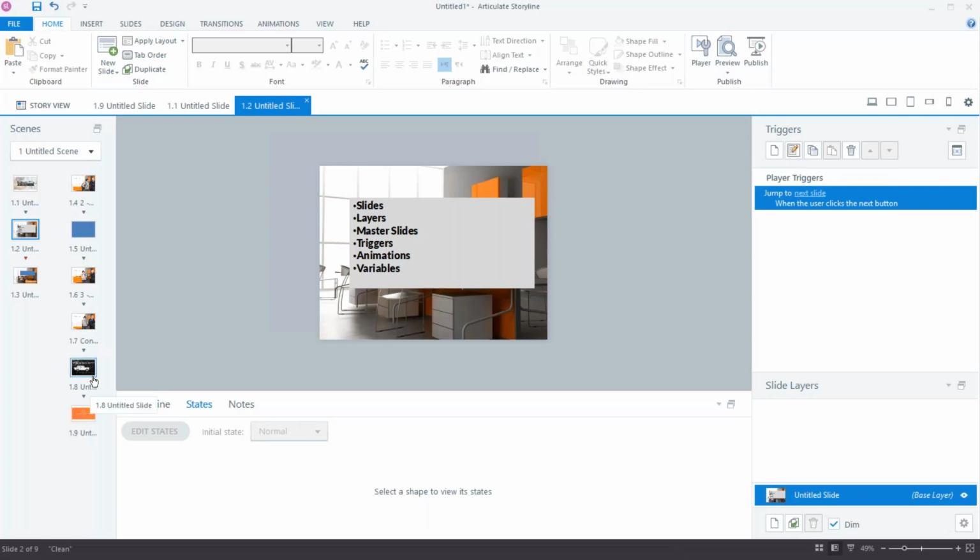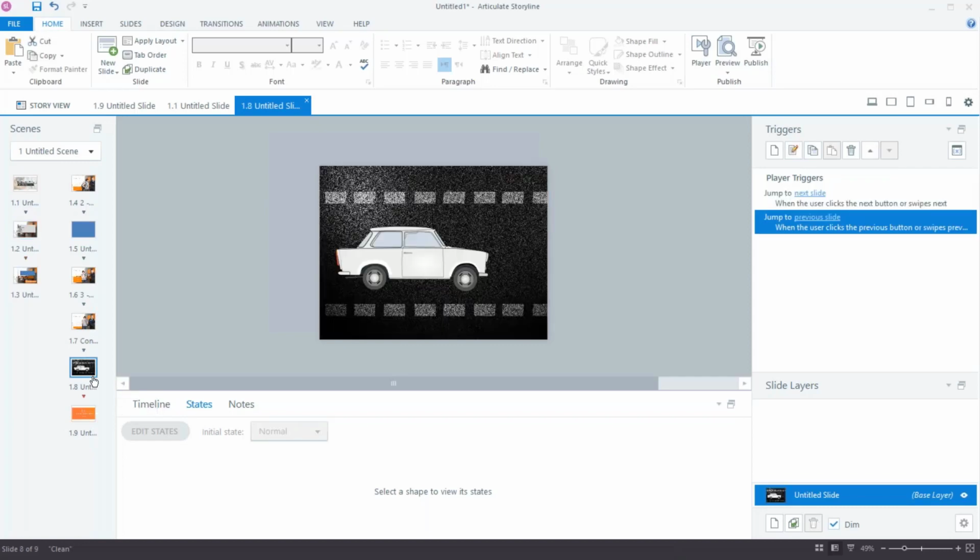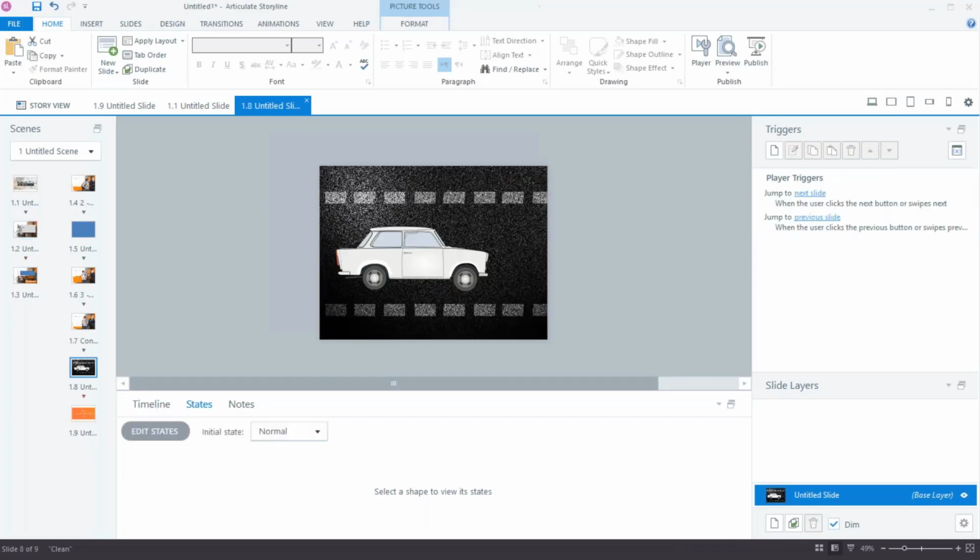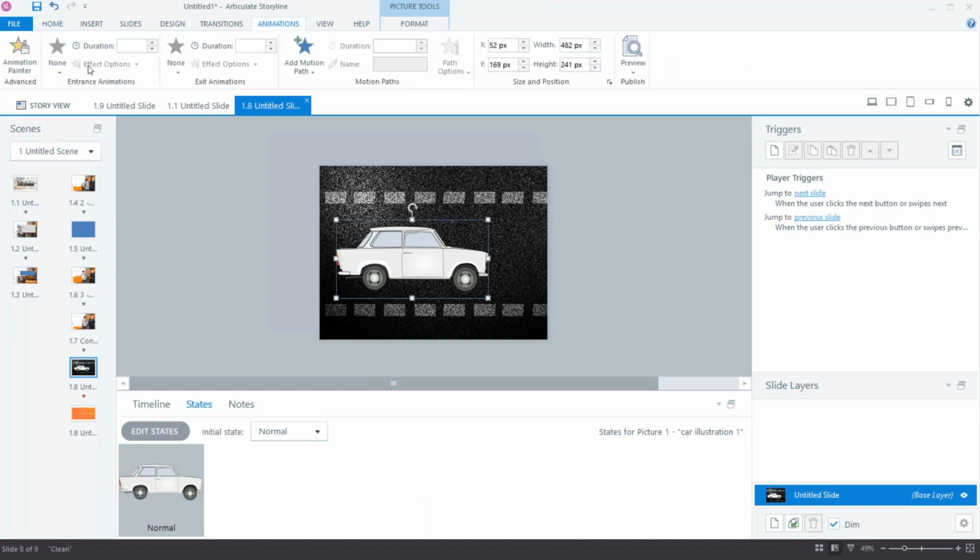So there are a couple things I didn't touch on just because we ran out of time. But one of them is animations. Animations are pretty basic, like in PowerPoint. PowerPoint has a few more animations in that they have emphasis animations. Here we have entrance, exit, and then motion paths.